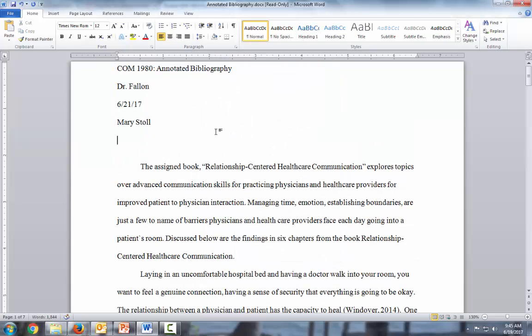And then we want to give everything a title, whatever we turn in. So we'll call this Annotated Bibliography. And then we'll center the title by hitting this centering button up here. See, just like that. Now, we want to have 6 sources on the Annotated Bibliography. So you'd have 6 chapters from the book. So each chapter gets its own bibliographic citation.